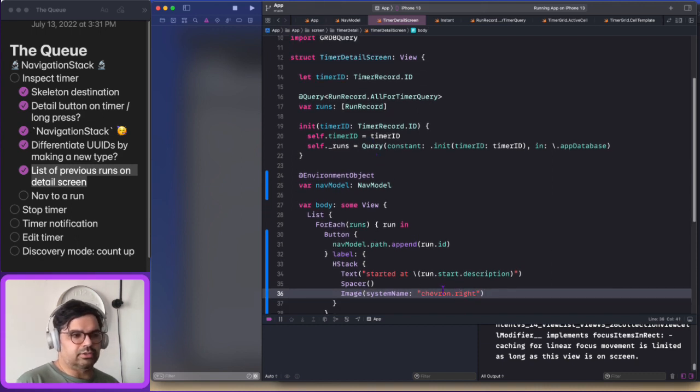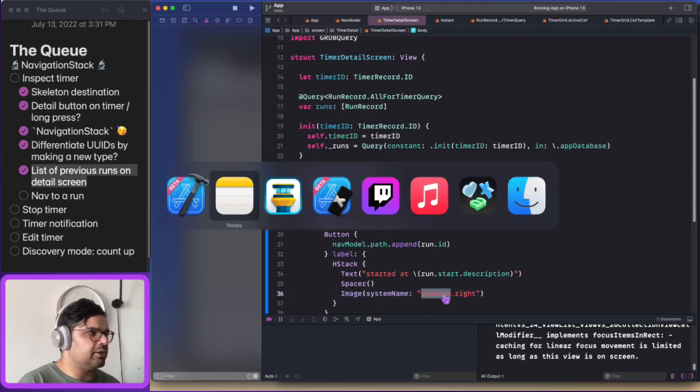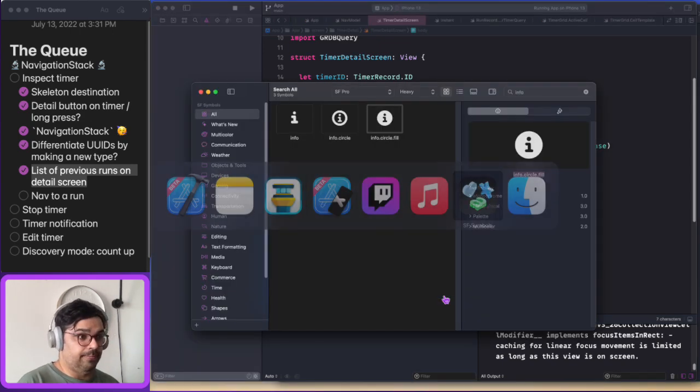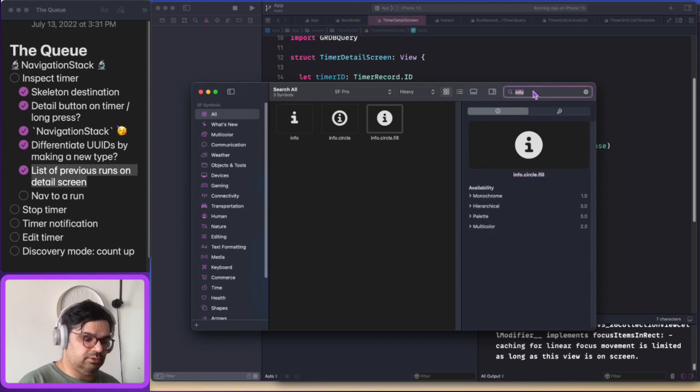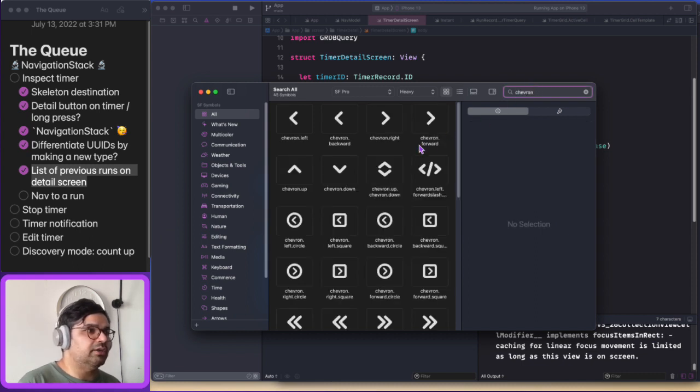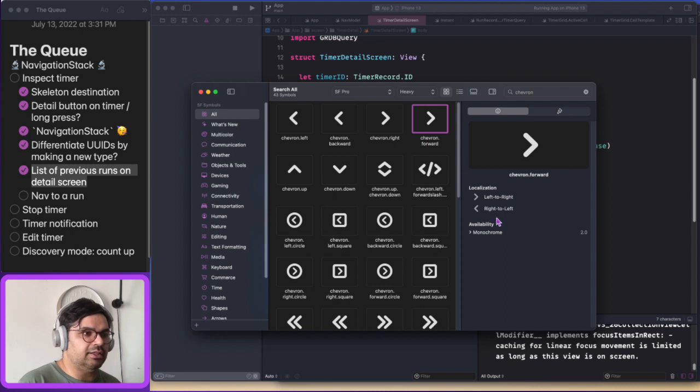Is there a chevron like trailing? Like, do I need to say dot right? Let me check real quick in SF Symbols. Paste in the word chevron, chevron forward. Yes, I think this will work, because this will localize. Perfect.